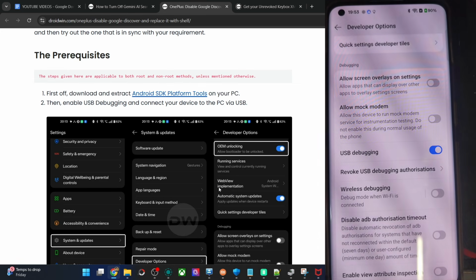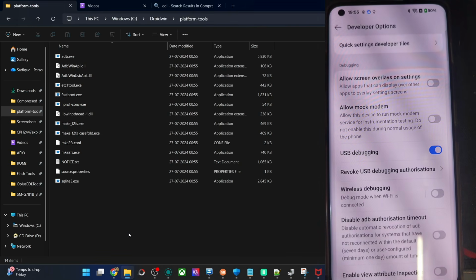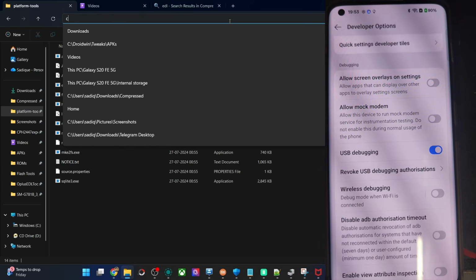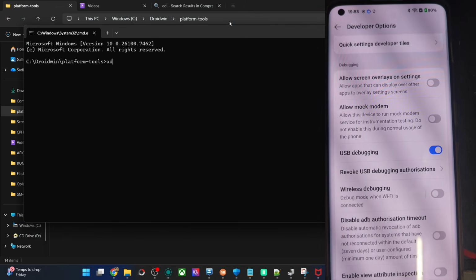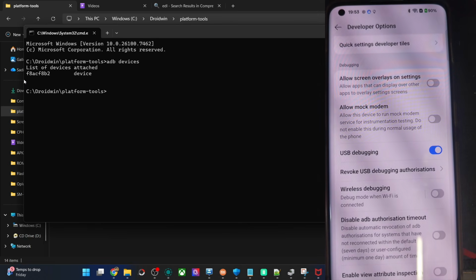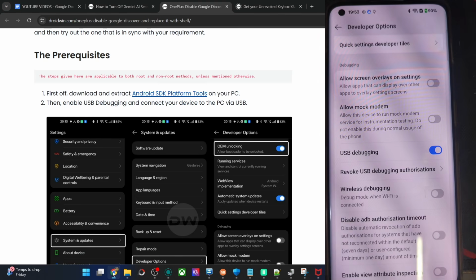Let's first verify the debugging connection, which is very important. So type in CMD in the address bar of platform tools and hit the enter key. Now type in the command adb devices and verify you are having an ID. So you could see we're having this ID. That's all well and good. So now let's move ahead with the next step.